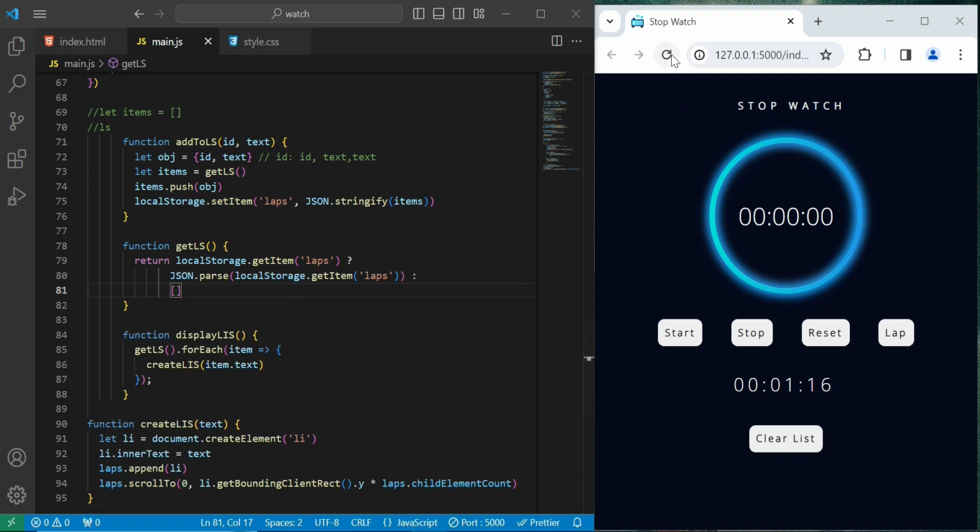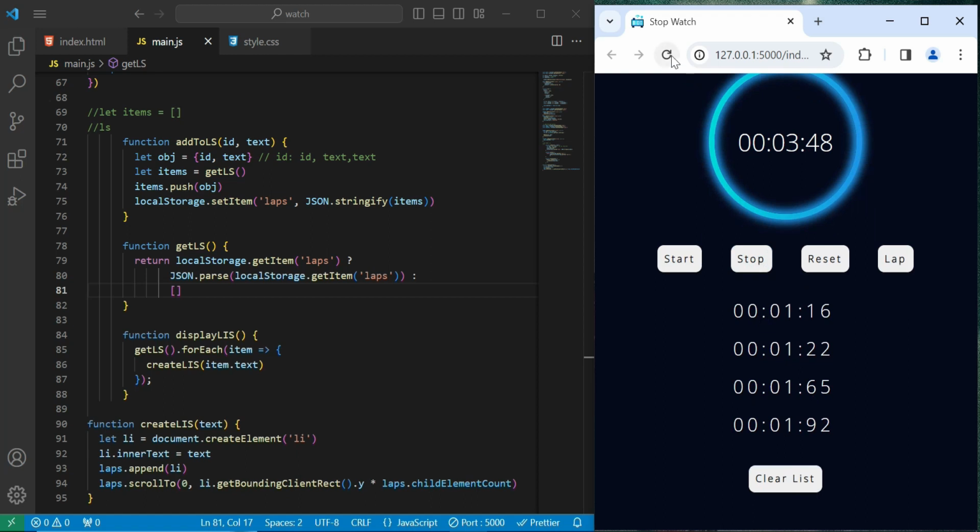So if we refresh again, of course, still 1. Let me just start this lap. We should have 4 pieces of data. Hard refresh, and there you go, it's still working. We already have 4 data.